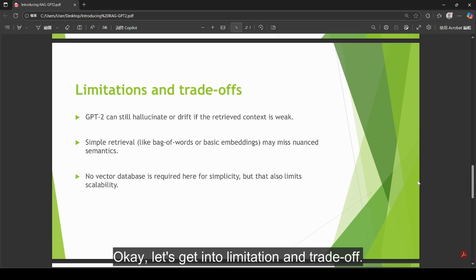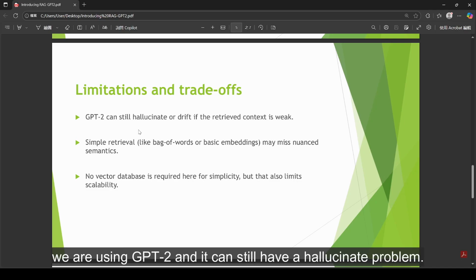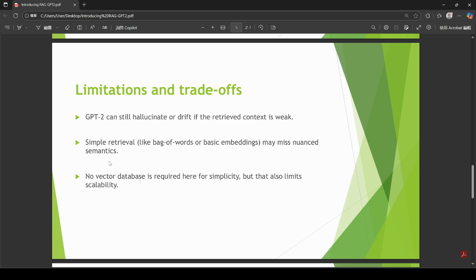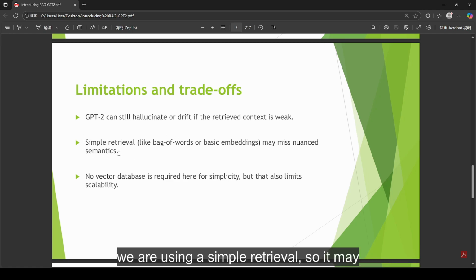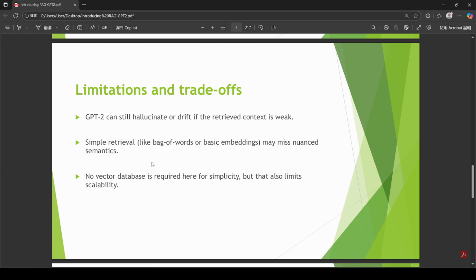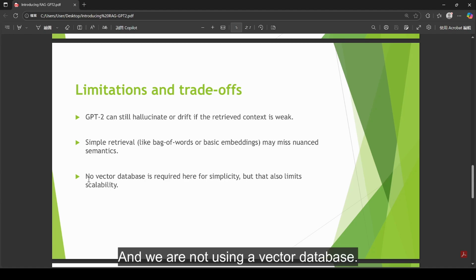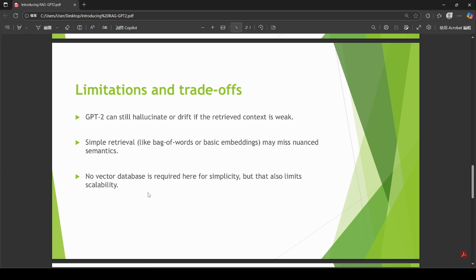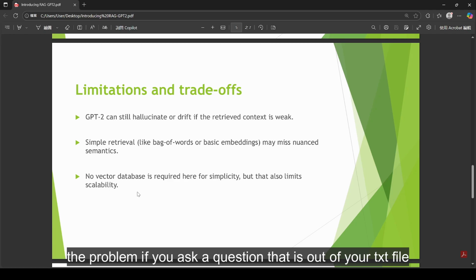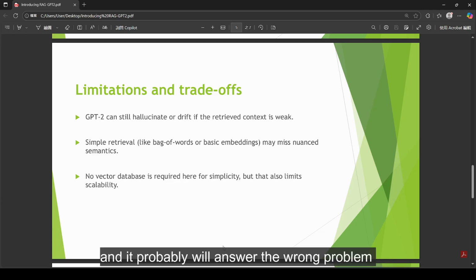Okay, let's get into limitations and trade-offs. Because this is just a demo project, we are using GPT-2, and it can still have a hallucination problem. And because we are using a simple retrieval, it may miss some nuanced semantic problems. And we are not using a vector database. So if you ask a question that is out of your TXT file, it will probably give the wrong answer.